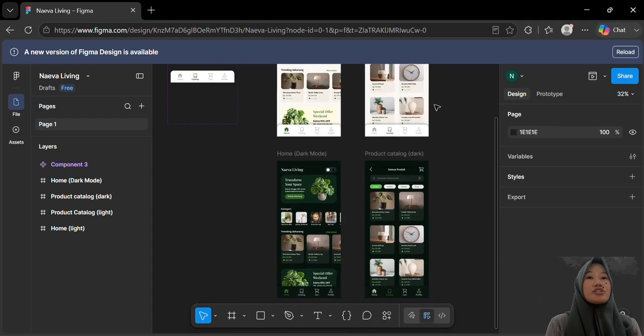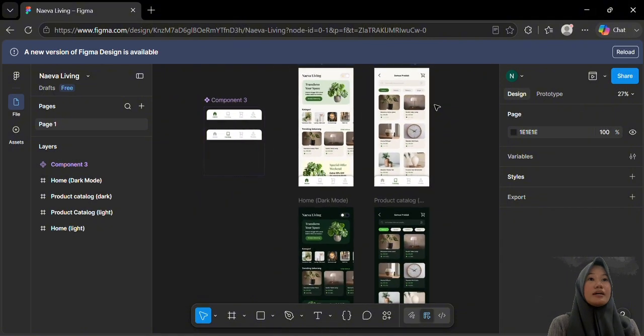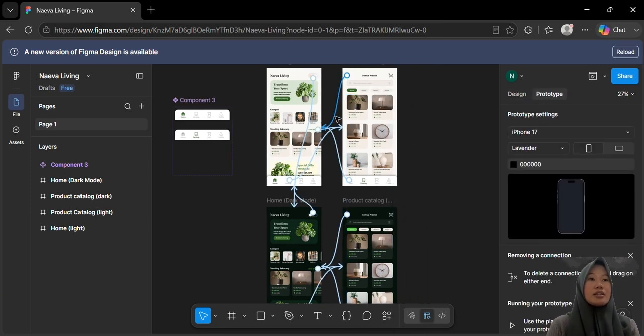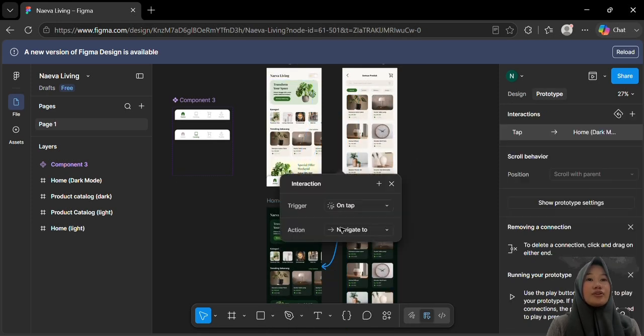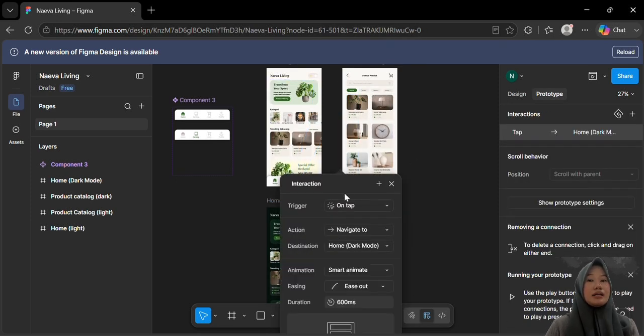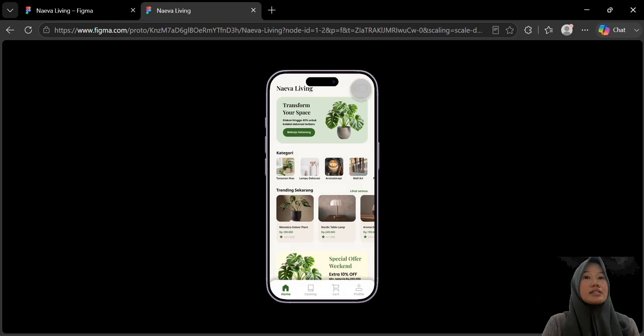Now, I will demonstrate how the interactions between these 4 frames work using the prototyping feature. All transitions in this application use consistent technical parameters, namely the on tap trigger, the navigate to action, and the smart animate animation type. The duration is set to 600 milliseconds to ensure that the element transition feels smooth, fluid, and still responsive for users. The interaction flow starts with the dark mode toggle.